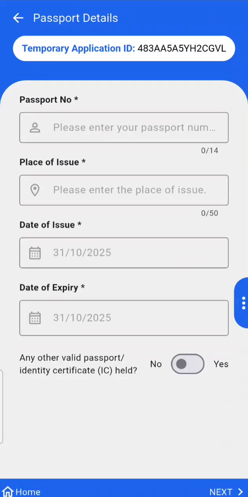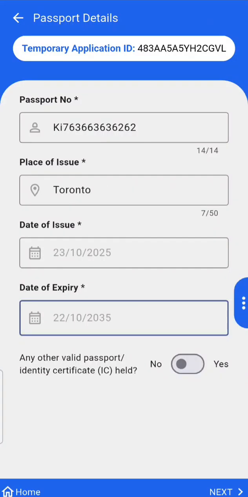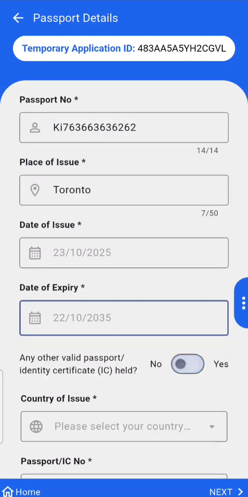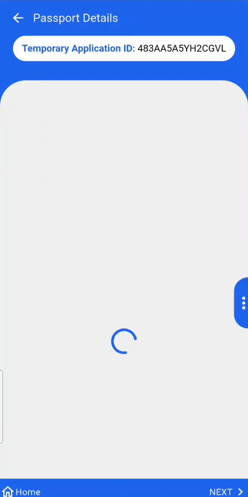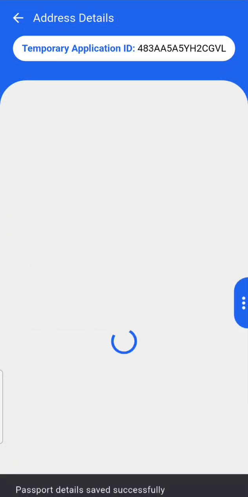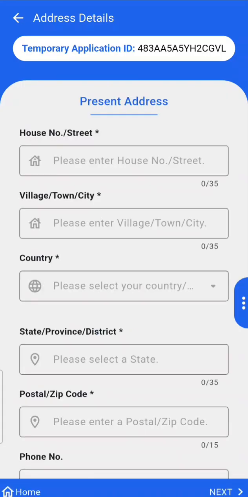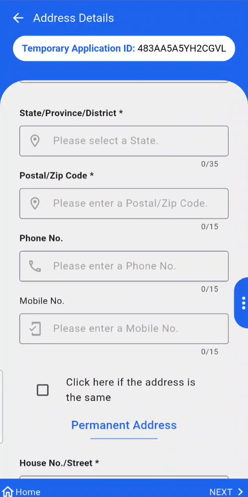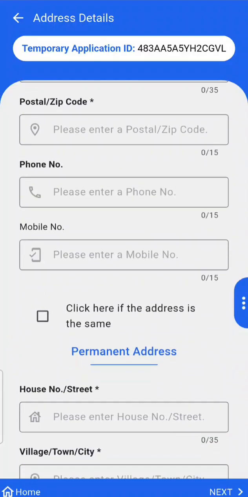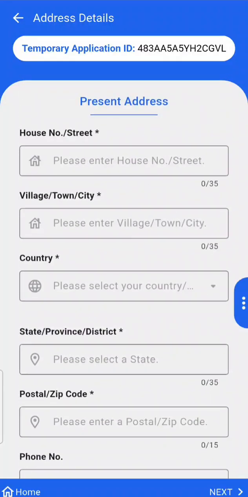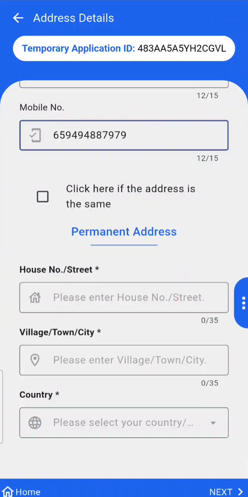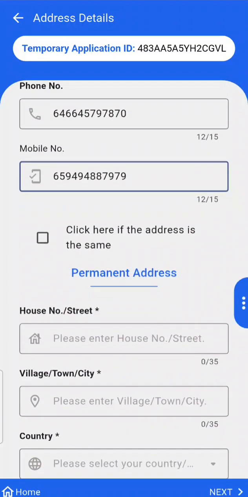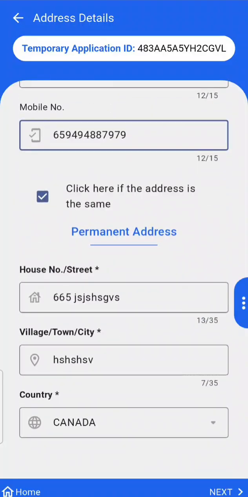Next comes your passport details. Enter as per your case and be very careful and verify everything 2 times. So I just put some sample. Any other valid passport or identity certificate? I select no, but do it as per your case. Present address. If the permanent address is the same, then you can tap there, but first enter this. So I'm gonna put some sample. Okay guys, I have put some sample, but do it as per your case and exact. Then I check this box and I go to next.